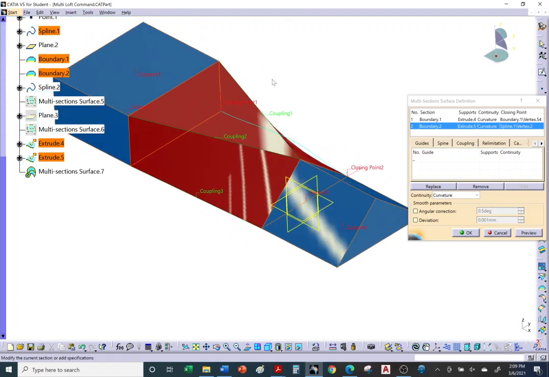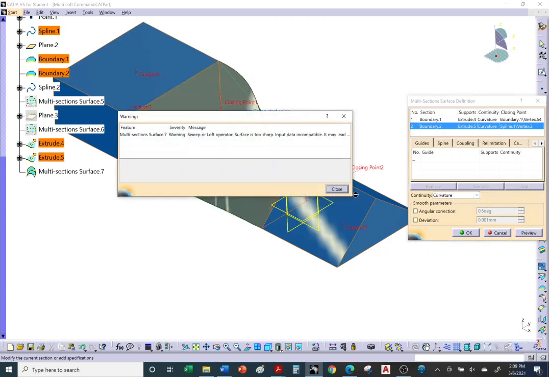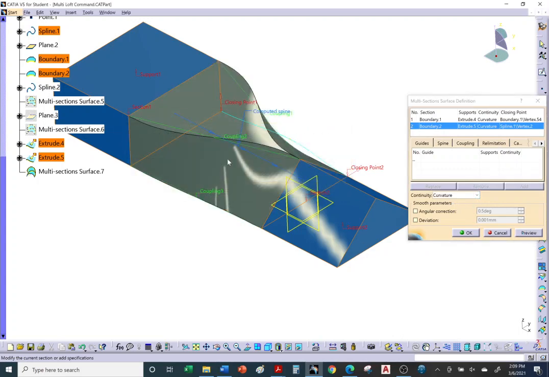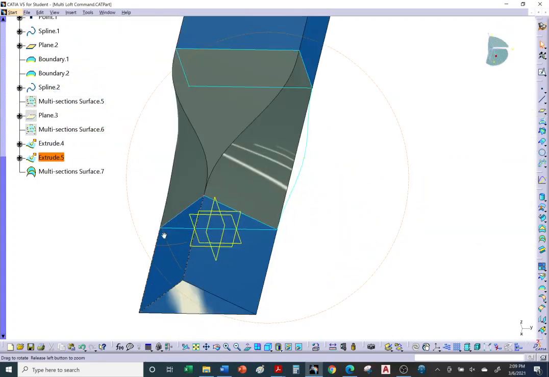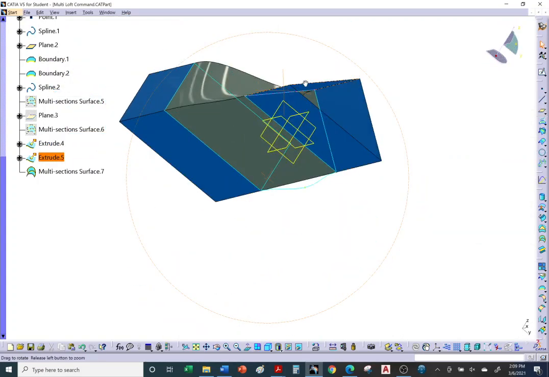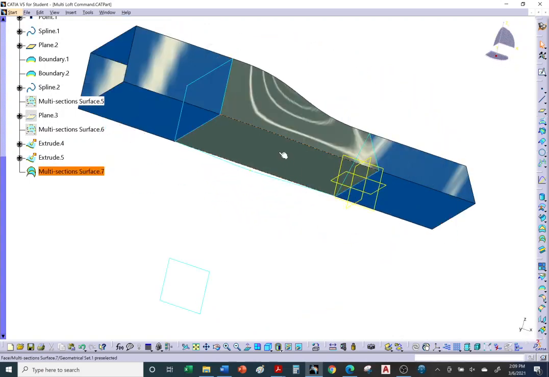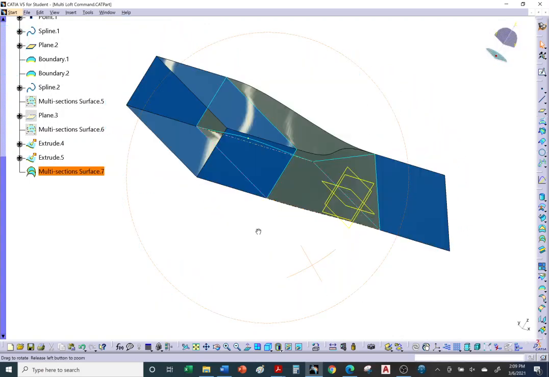And just like we did with the rectangular prism, we're going to add curvature, right? G2, curvature. And let's hit preview. It's giving us a warning, double check it, and notice how it shapes itself to accommodate G2 curvature continuity. See that? It almost looks aerodynamic.